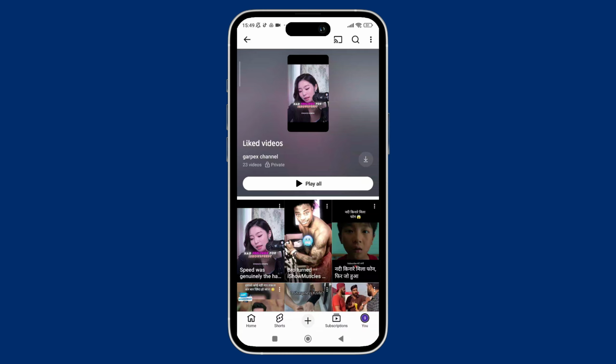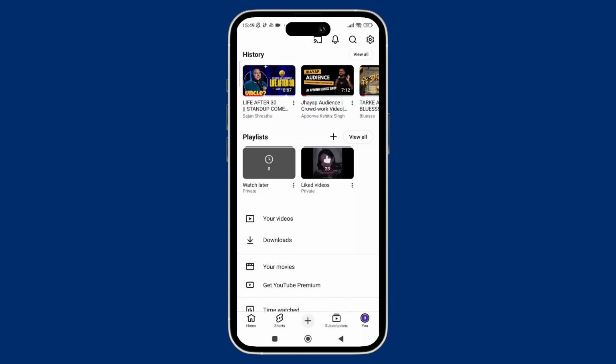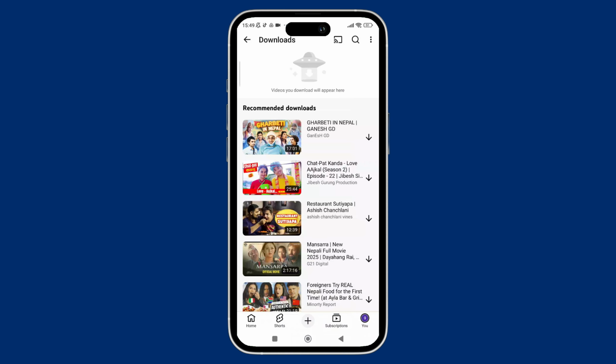And there, if you have saved the videos, then you can simply go back, and here you can just tap on downloads to see the videos that you have downloaded so far.